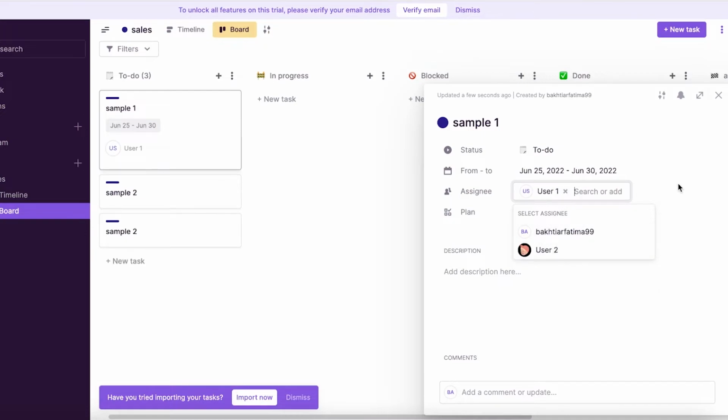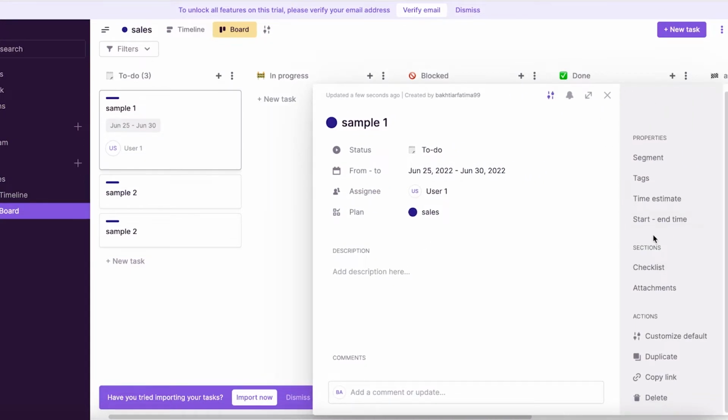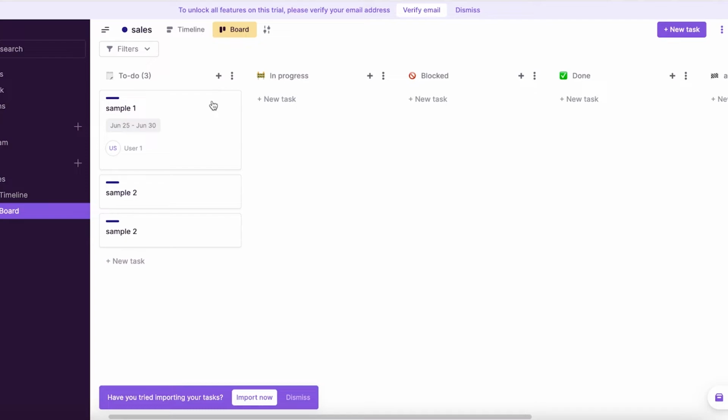So I can add user 1, user 2, whoever is the assignee of that task. You can add a description and you can also add comments to that task. Then you also have the segment, start time, end time, all that information about the task. And you can choose to follow or unfollow the task, which would mean that you would get updates upon the task's completion or any kind of updates when the task status is changed or when the overall timeline moves for the task. Now, just like that, you've added a simple task.